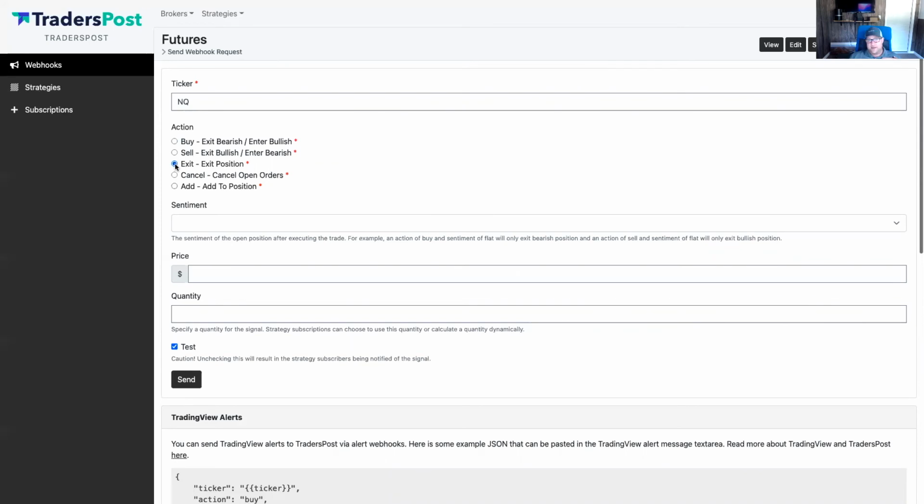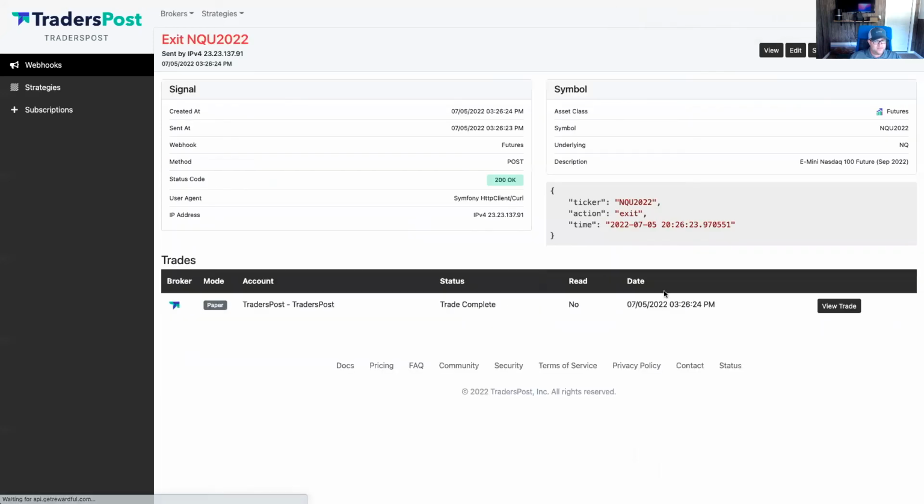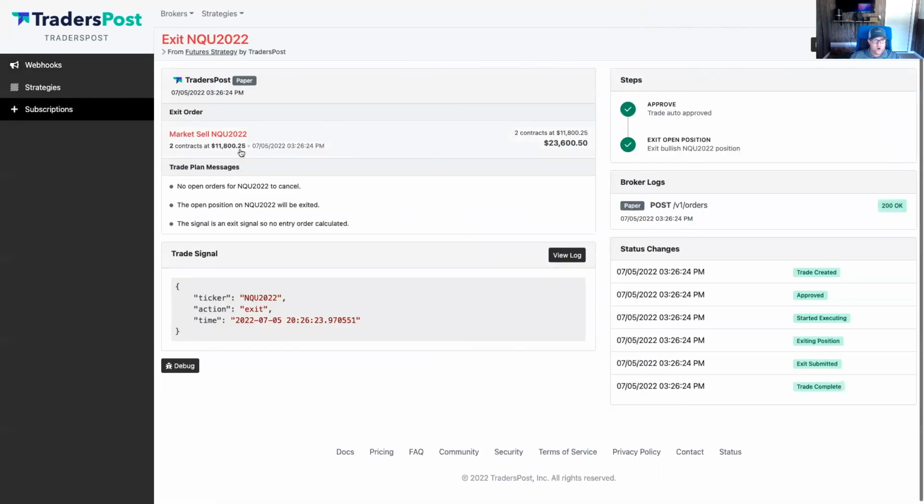Now, this is basically going to have the exact same effect as sending a sell signal because of how we have the strategy subscription configured with side swapping disabled. So let's just send that exit action and see what happens. All right, so that long position was exited. We didn't have to send a quantity in the signal. It knows that there's no quantity in the signal, so it gets the quantity from the open position and sells that full quantity.